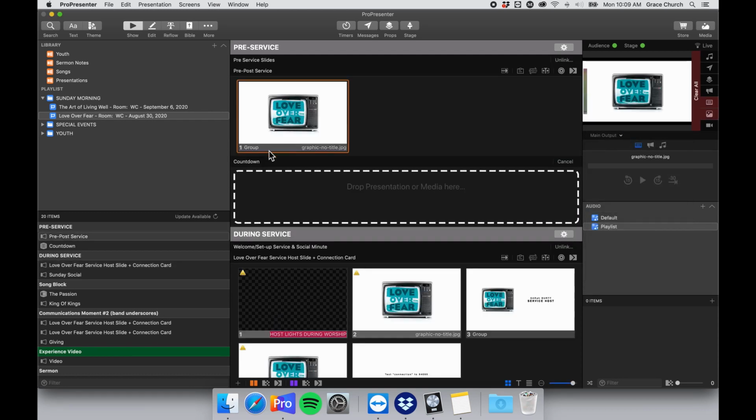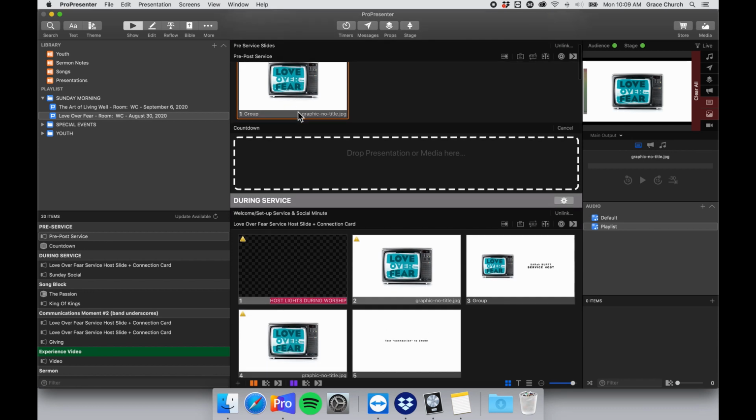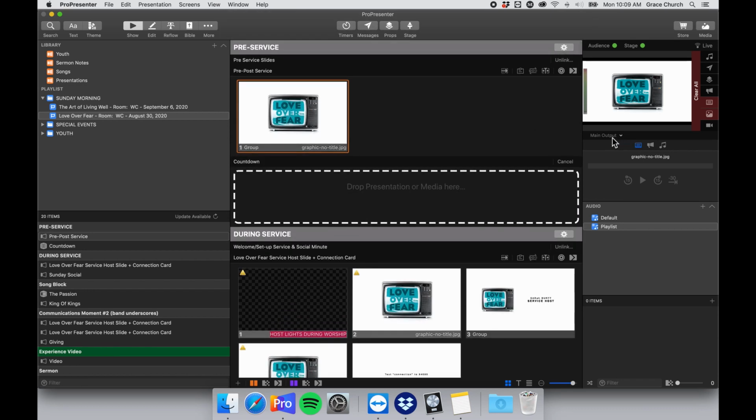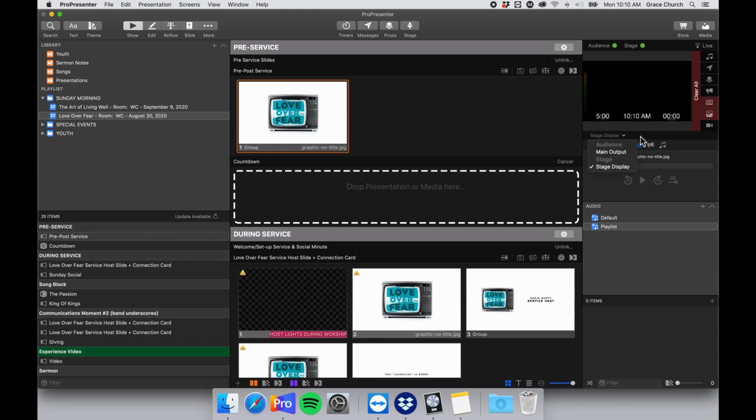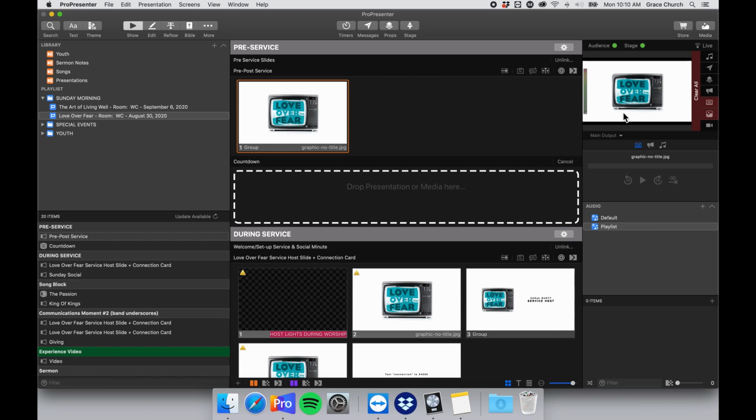So then when you click on it, it'll show up on the right-hand side, which, by the way, is going to be your main output right now. As you can tell, I have this labeled at the bottom. It says main output, but then I also have another one that says stage display. This is so that you can see either output. You can switch it at your disposal, whichever one you want. I recommend that you leave it on the main output. That way your eyes can stay on the screen.